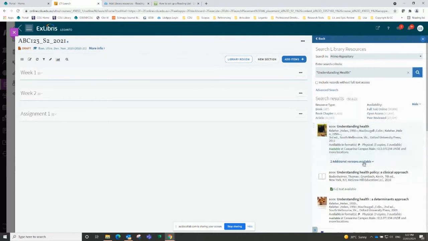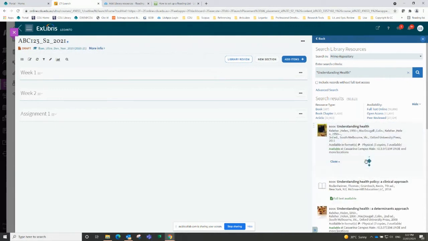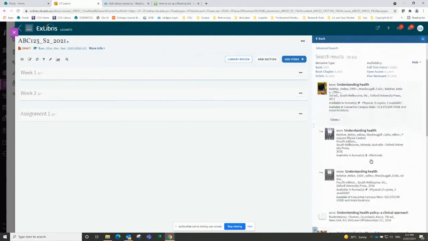Okay, so I've got a book here. Looks like there's multiple versions available of that book. Looks like there's 5 physical copies. It's available at Casuarina Library, so I might have a look at what the other additional copies are. Okay, so I can see there is an electronic copy of the 4th edition. Again, there's a print copy, that'll be the 4th edition as well.